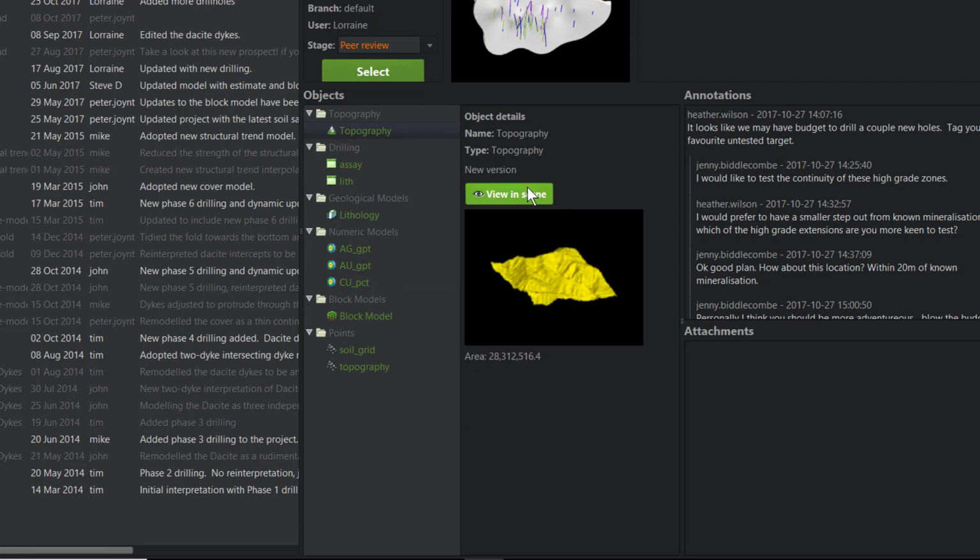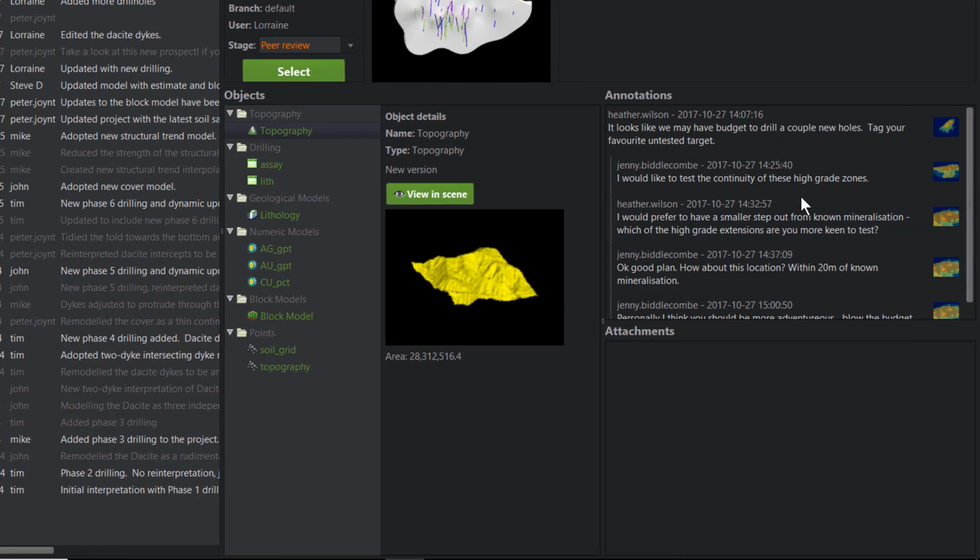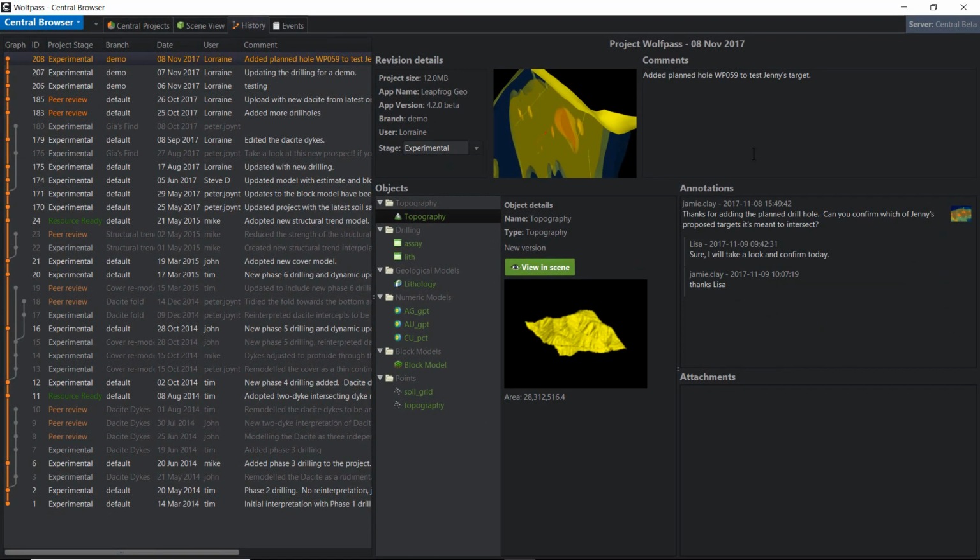Then, if I want to see any of the objects in the scene view, I can click on this green button here. Over here to the right, I have the annotations and attachments panels. If I look at the most recent revision of the model, I can see that there are annotations, an original, and replies. Annotations and attachments can be added to a project revision from the Scene View tab, and I'll talk more about them in a separate video.